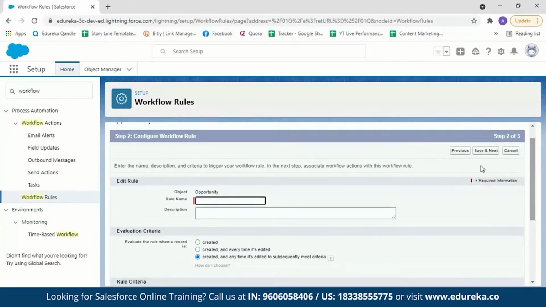Next, we have to name a rule. So I'll just name the rule as demo opportunity. And if you want, you can add a description about the rule.